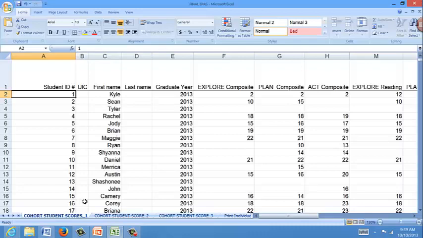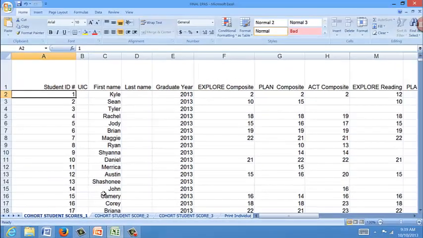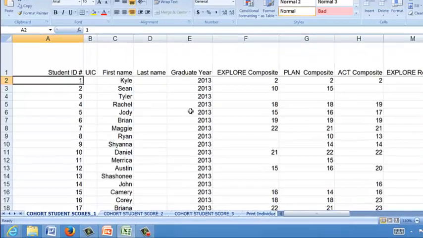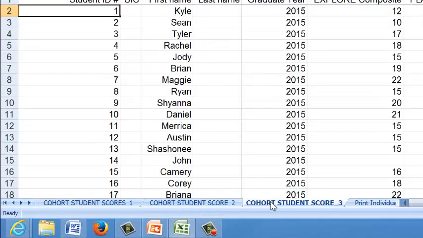Take a moment to notice how this Excel spreadsheet is set up. You'll navigate through the data, reports, and graphs on the bottom tabs. The first three tabs are set up with hypothetical students and their data. Notice that we have used only first names in column C and no last names. Different cohorts are separated by graduation year on separate sheets to keep them apart.